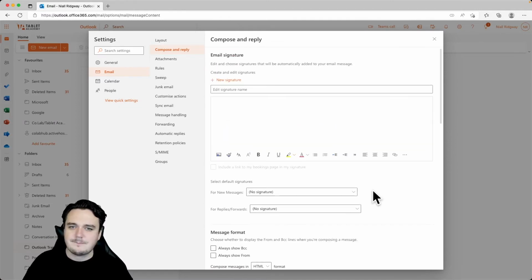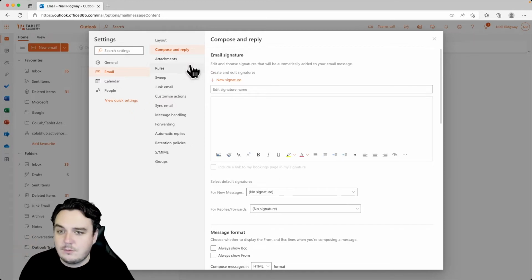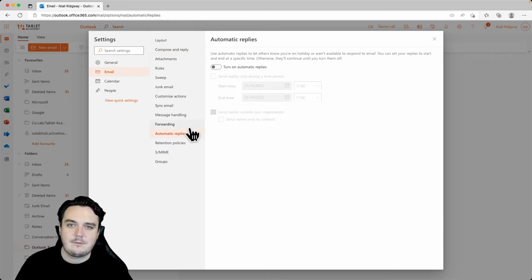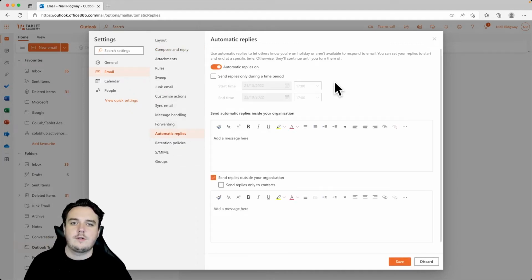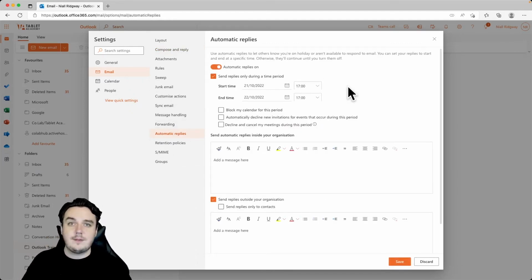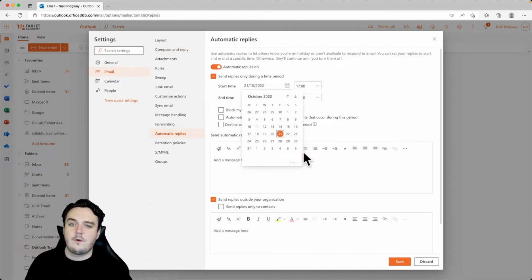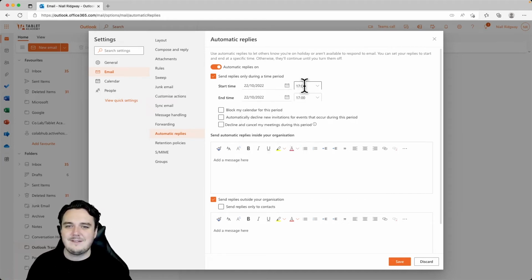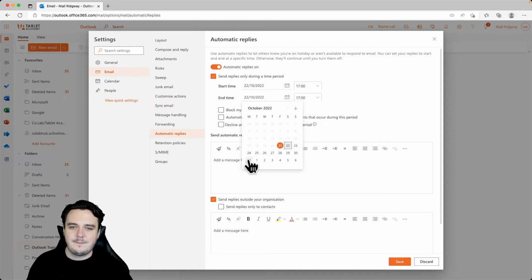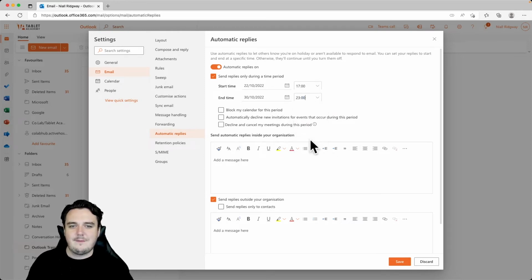But one thing that I want to show you today is out of office. So to get there, we are going to go to automatic replies. And from here, we're going to turn on automatic replies. So we want them to only do this during a set period. So for me, I'm going to say that I'm off for the next, well, I am technically off right now. So Saturday all the way through until, let's go for Sunday at 11 o'clock.